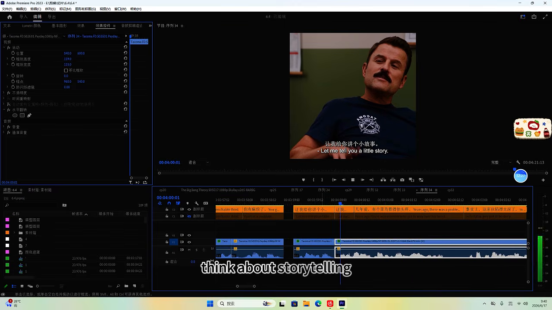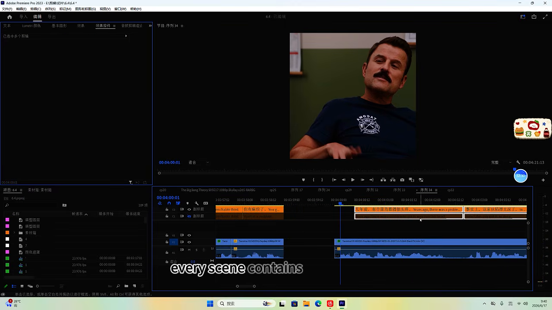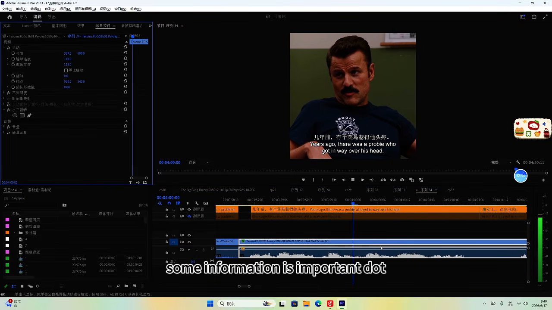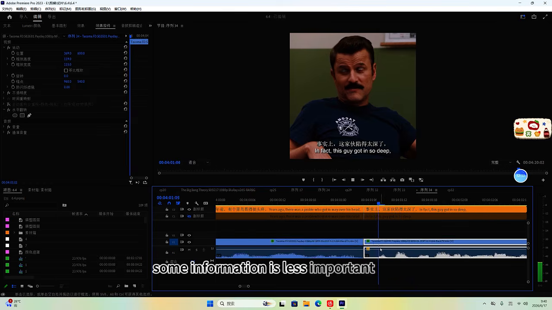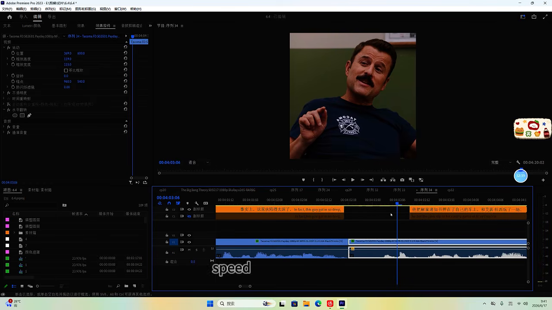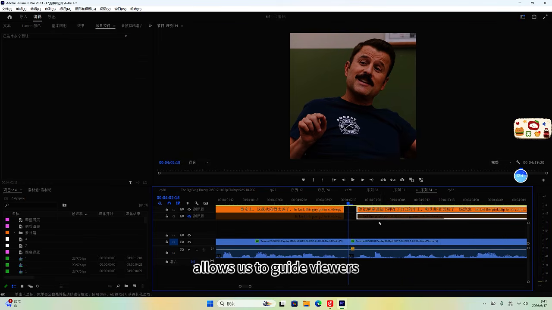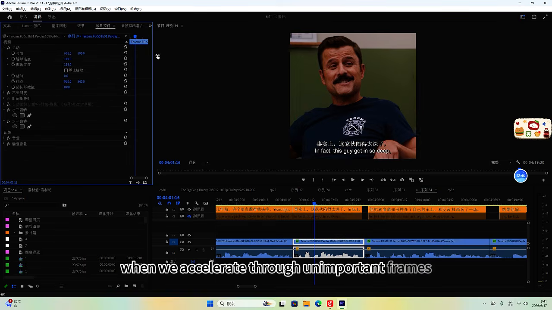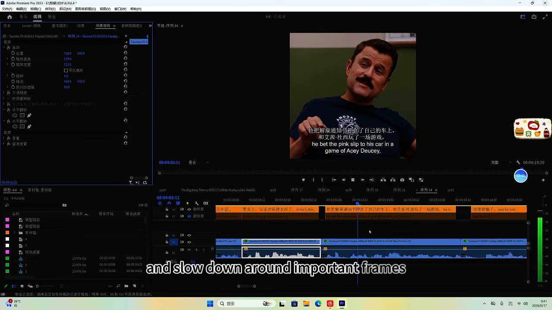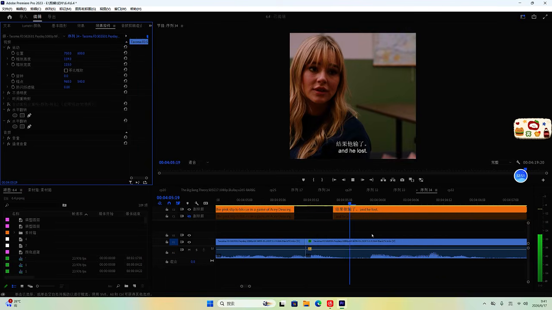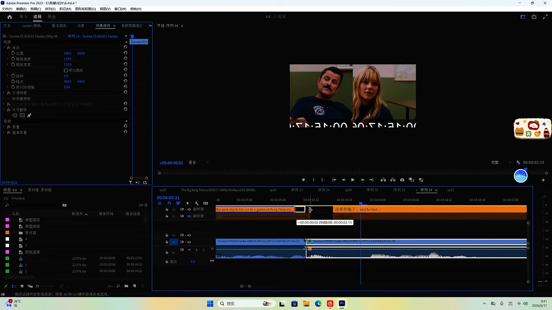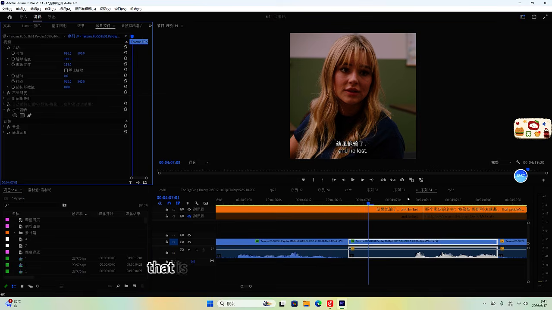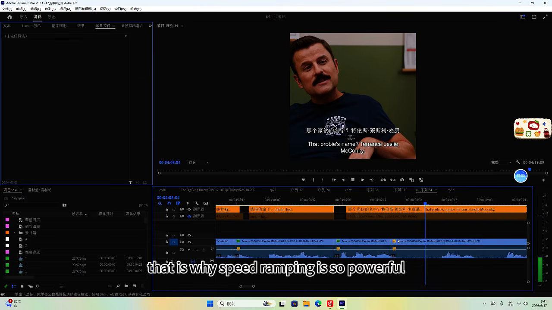Think about storytelling. Every scene contains information. Some information is important. Some information is less important. Speed manipulation allows us to guide viewers toward the important moments. When we accelerate through unimportant frames and slow down around important frames, we create emphasis. Emphasis creates focus. Focus creates emotional impact. That is why speed ramping is so powerful.